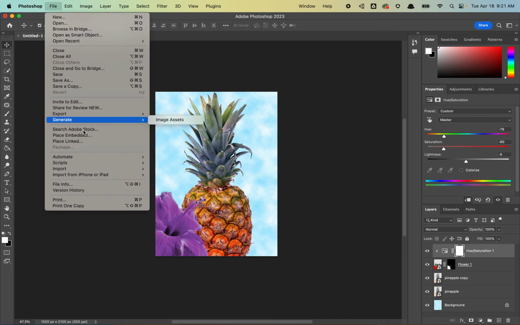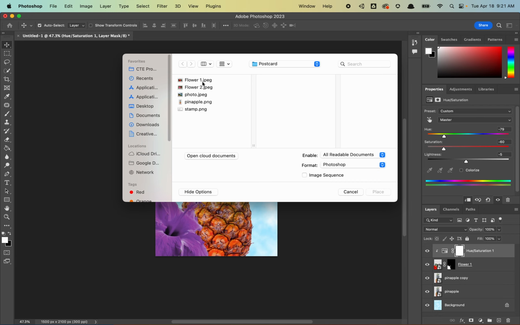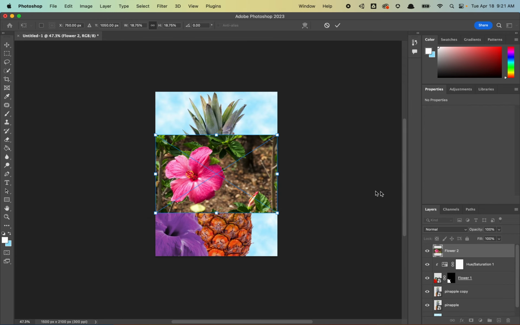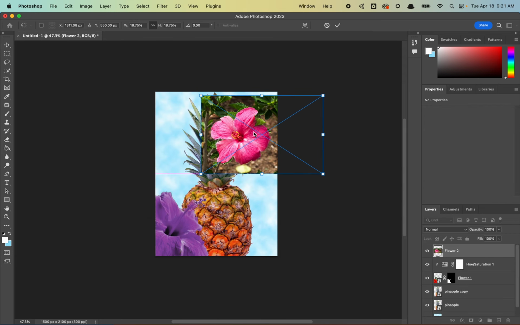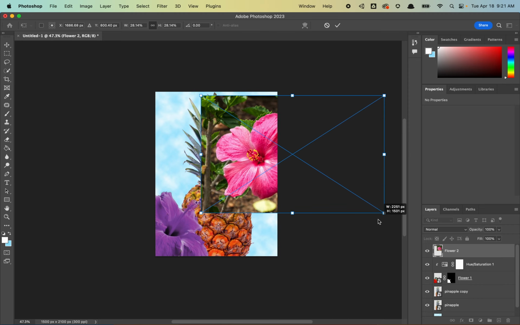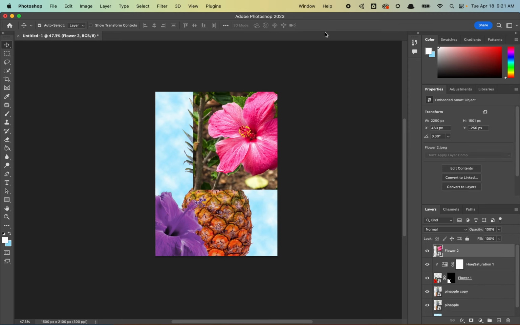All right, we're going to repeat that process. We're going to go to File, Place, Embed. We're going to choose Flower 2 right here, and we're going to place it, and we're going to use our resize technique to put it in the top corner, commit the change, take our object selection tool, and we're going to select the pink flower.